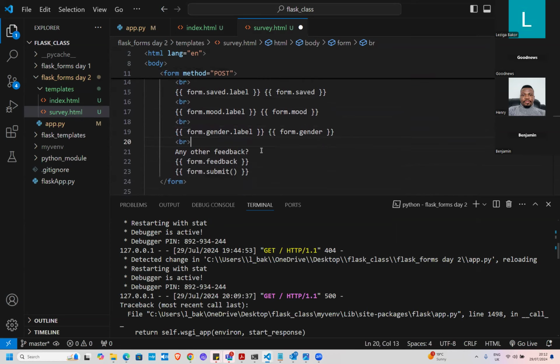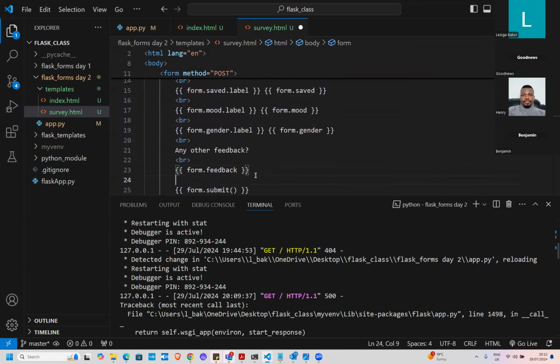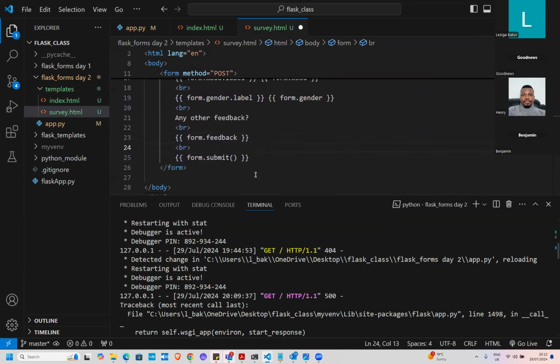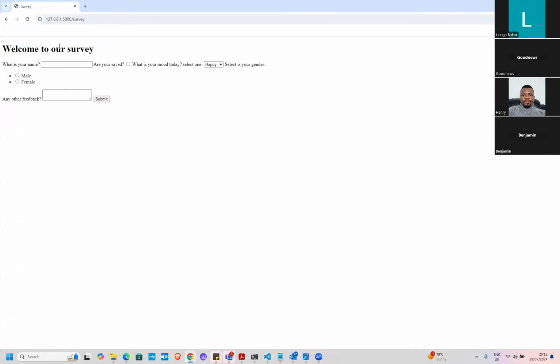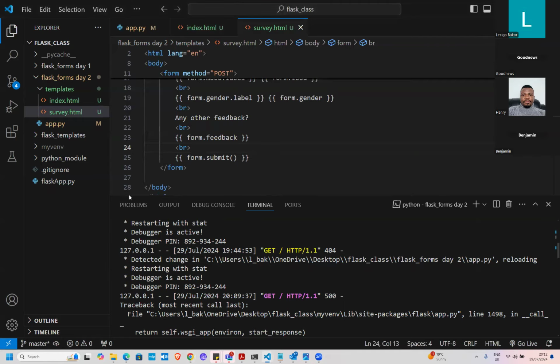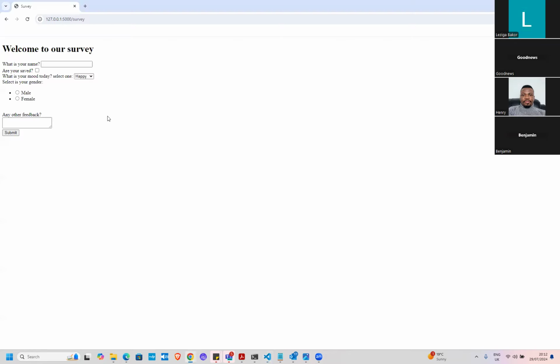So any other feedback, then between this and that, then save it, go back, refresh. So you can see, can you see it, or is it too small? How do I minimize it? Yeah, I can see it. Yeah.